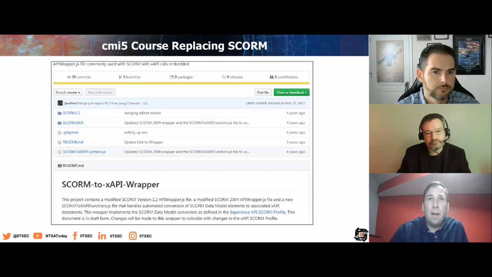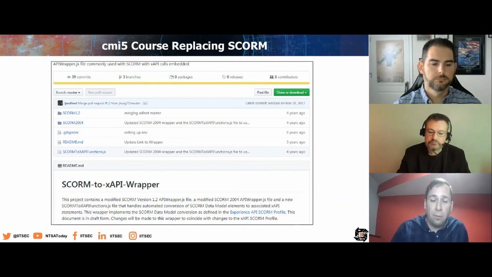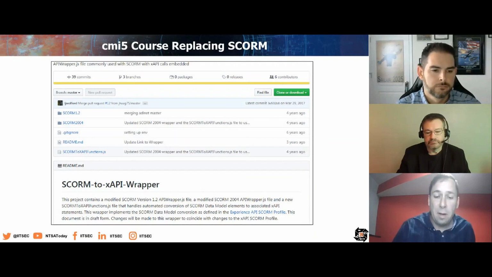I'd also like to say that the wrapper isn't a perfect match to cmi5, but you can get there with some slight modifications, because this is actually part of this Experience API, xAPI SCORM profile, not specifically cmi5. But between this and the resources available on the cmi5 working group site, you'll be able to get there.